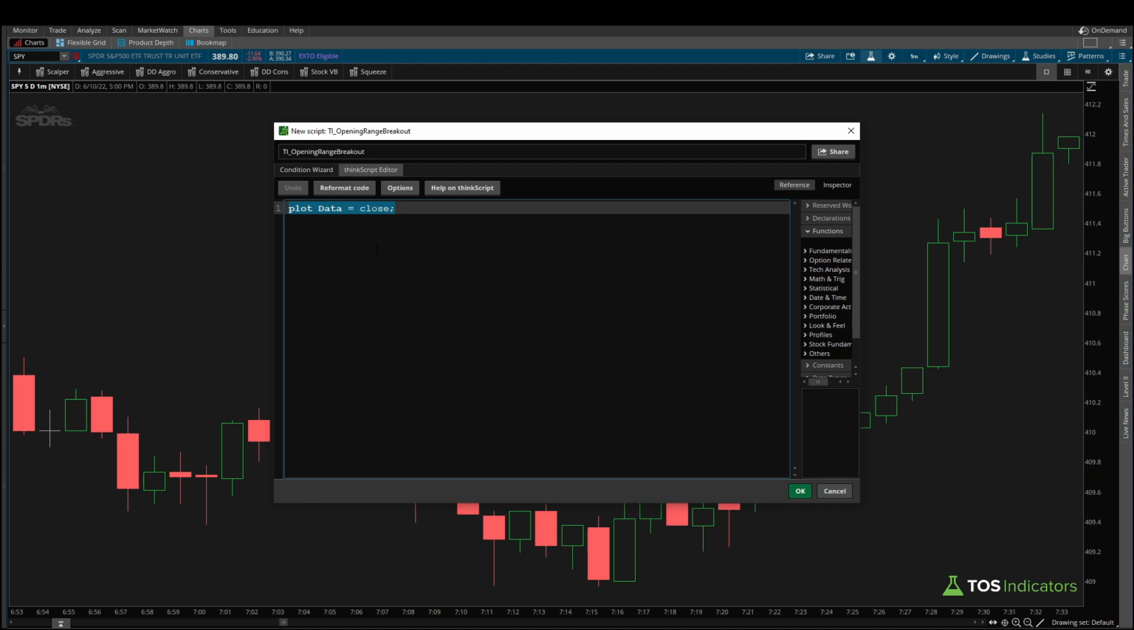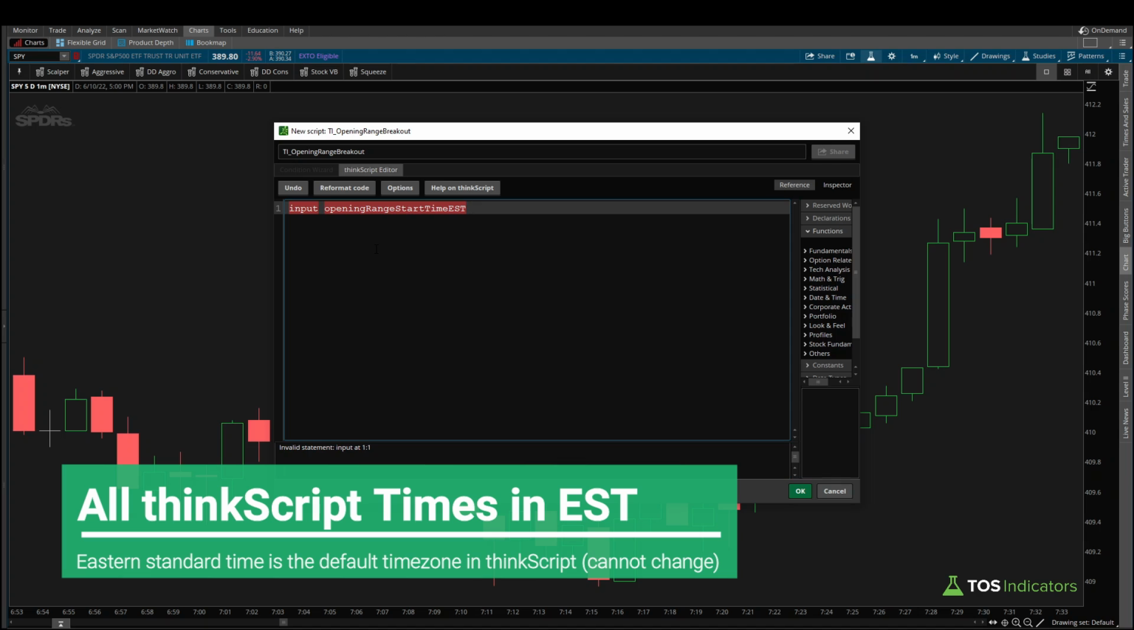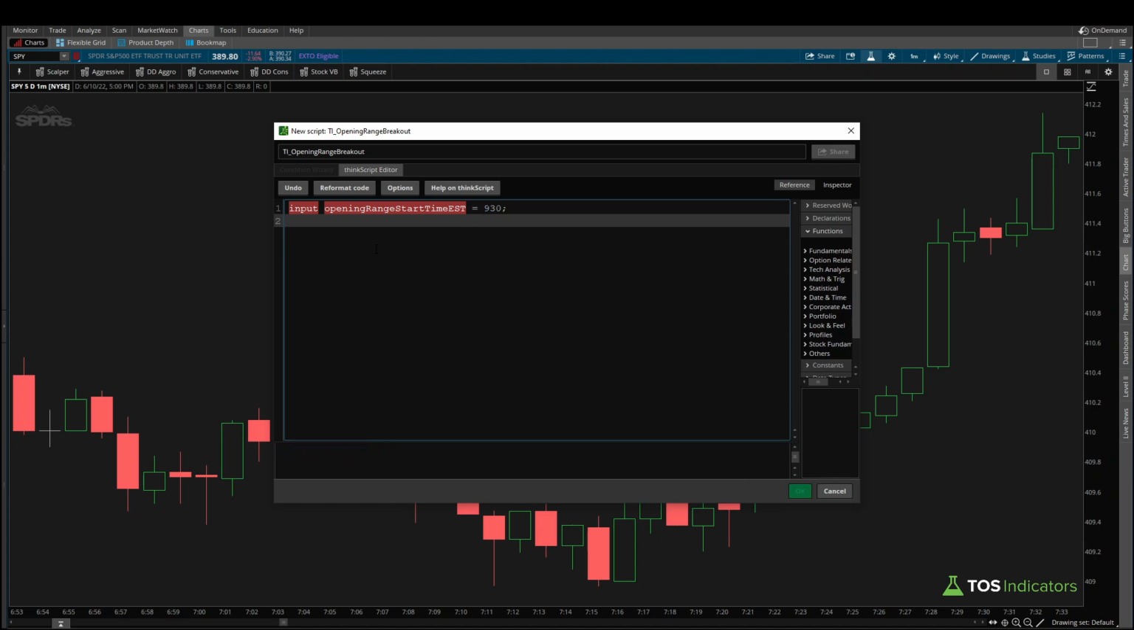Now, inside of the code, we said step 1 was define the opening range, and we wanted to make that dynamic. So for that, I'll say input opening range start time, and this is all in Eastern Standard Time for ThinkScript, so I'll specify that here. And there we can set this to a default of 9:30. Then a similar variable, but this time for the end time, and we'll set that to 10 o'clock.